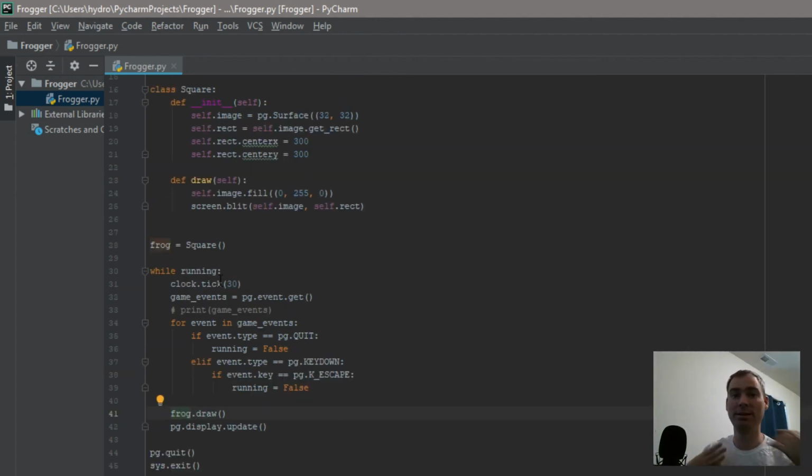But that is the end of this video. Next time we're probably going to try to put that frog where it should be on the screen. Create some variables that'll make our class a lot more robust and reusable, because right now any square I make is going to be in the same exact spot on the screen. So right now our class is kind of useless, but we'll get there. And then maybe we'll be able to move the frog with the keyboard.